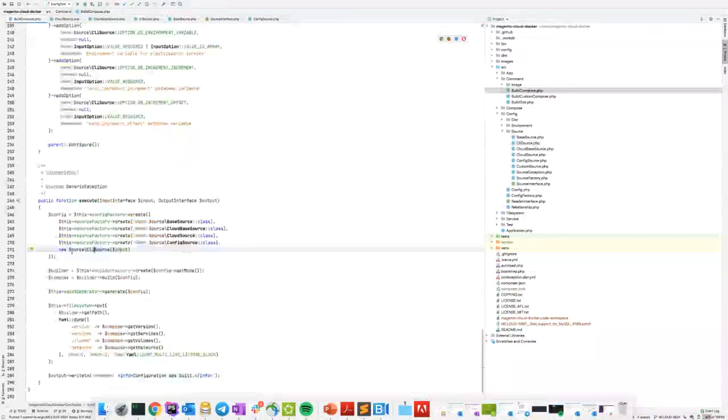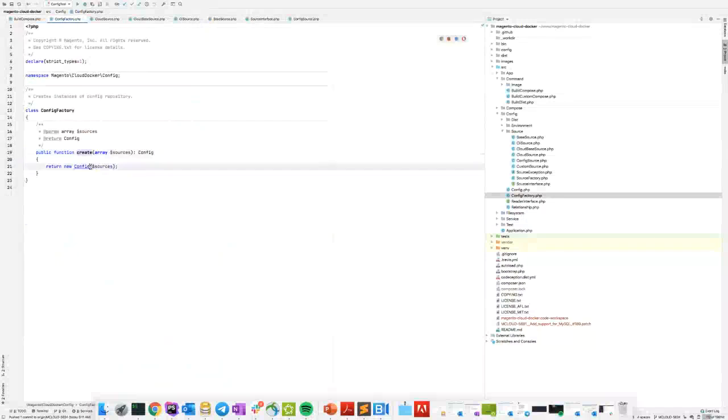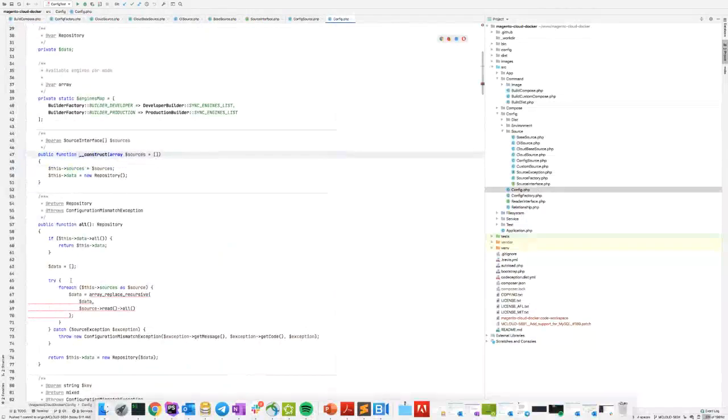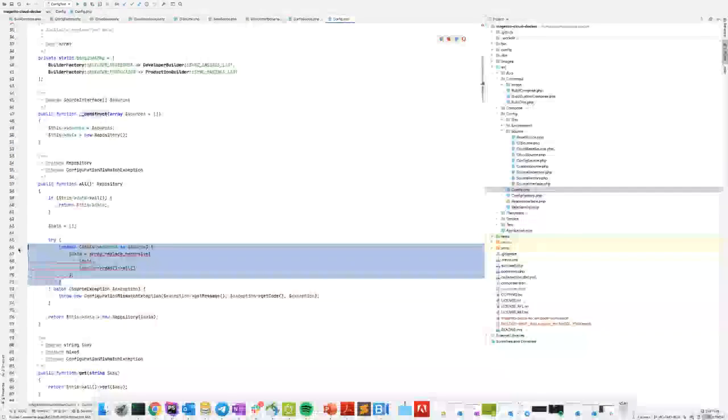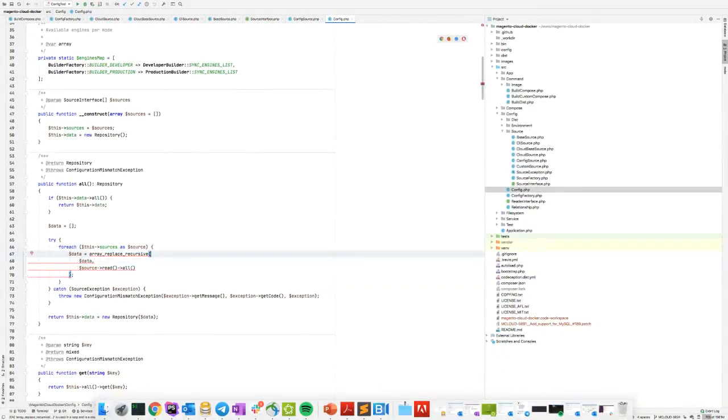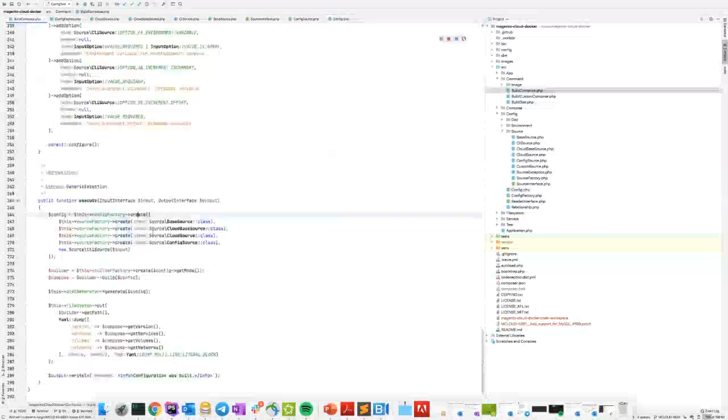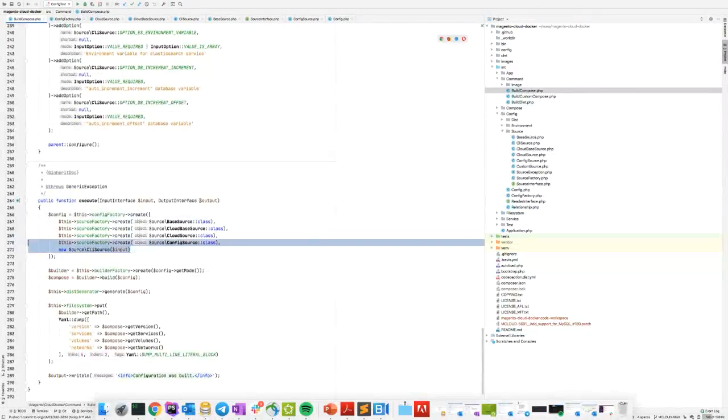And actually that's all. So we resolve these sources, and then we just put them into one repository, one universal representation, using array replace recursive. So it makes sense here, because you can see that the CLI source is the last one, which says that it will be merged last, and it will have the top priority.